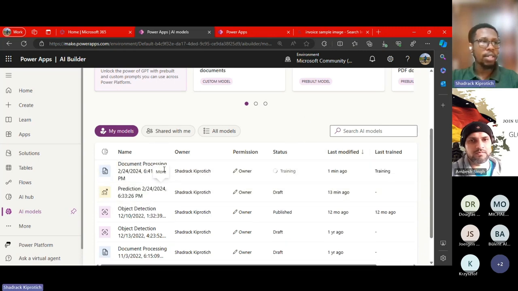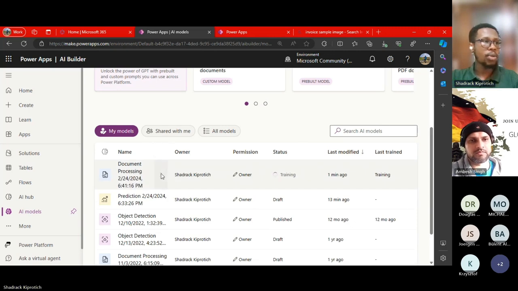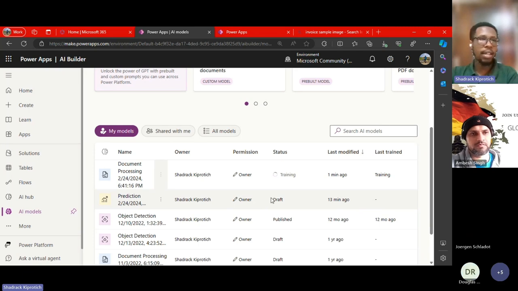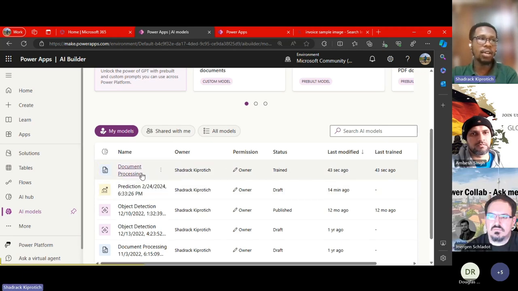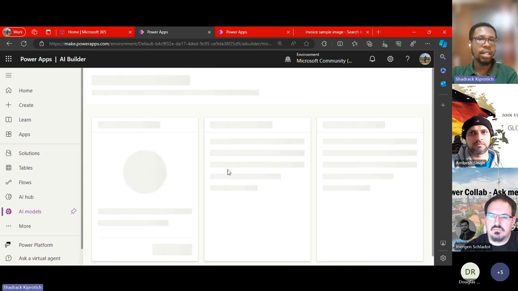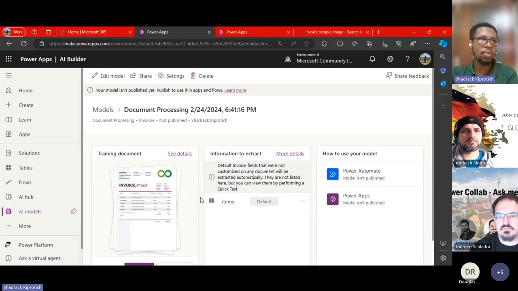So the model is still training. We'll just give it a few minutes and then it will be ready. But basically, that's how you can achieve document processing and invoice processing, if you want to extract key information within your business. So you see, we already have our model trained, and let's see the accuracy that we got with the 5 documents that we just uploaded.